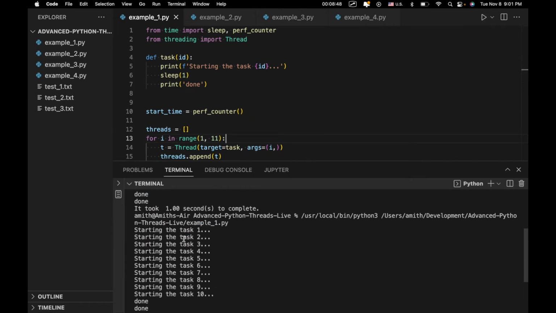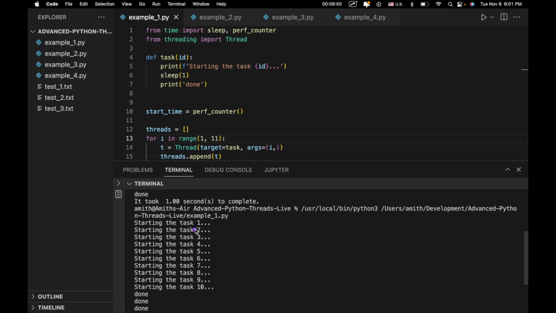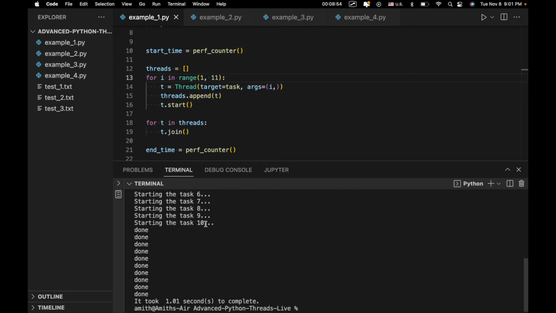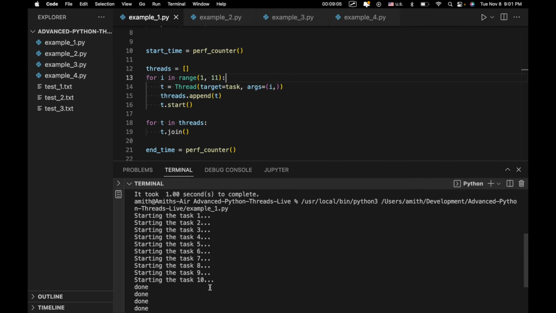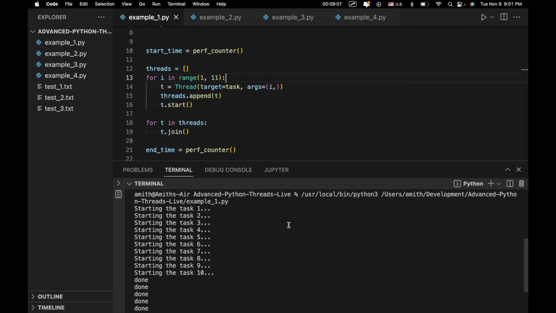Okay, so we started the task 1, 2, 3, 4, so that was happening in this loop right here. And then we had done, and they're finished. And it took a little bit more than 1 second because there was a delay from when we started task 1 and started task 10. That just took a tiny bit of time.